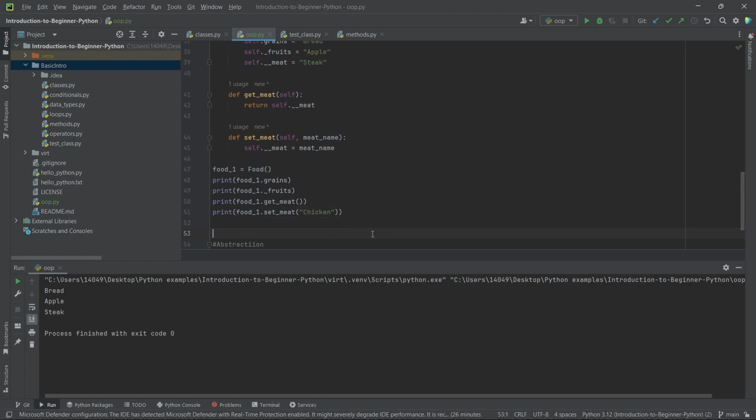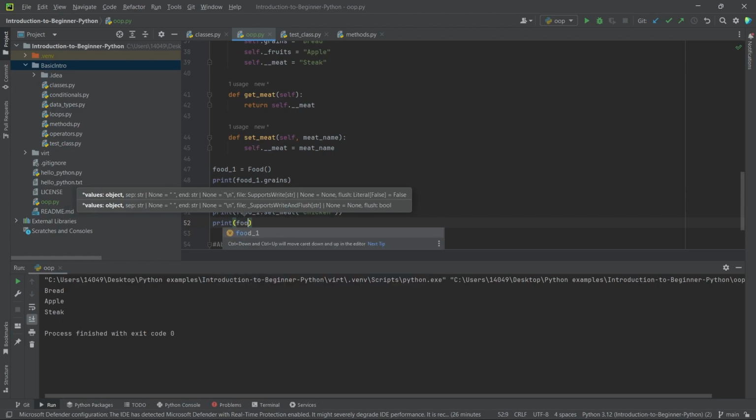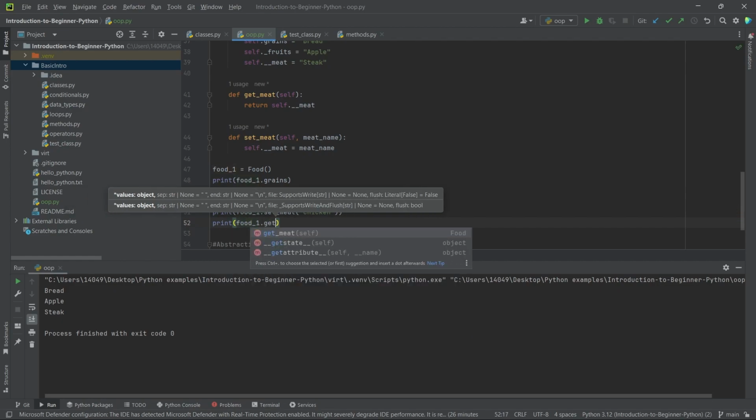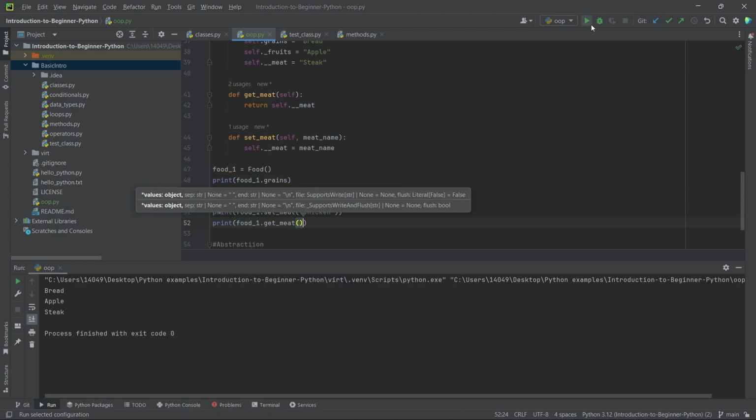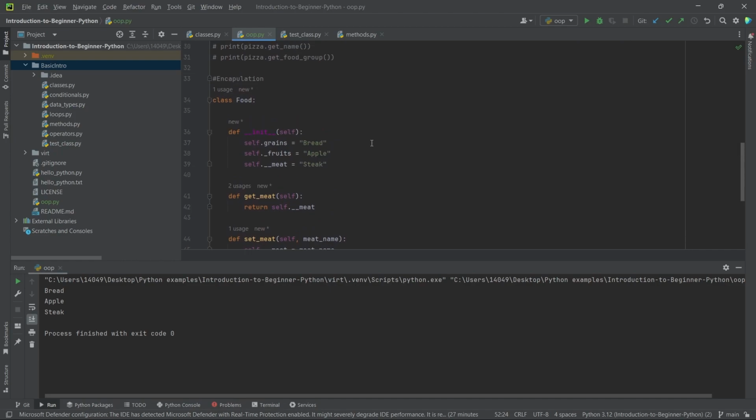So here we're gonna have grains, fruits, get meat, set meat. And then from here, since we already set the meat one time, we're going to use food one dot get_meat and get this meat again. And this time it should go from steak to chicken. You should see four outputs: one for our public attribute, our protected attribute, and also our private attribute. So we're just going to label these so it makes it easier if you're looking back at it later.